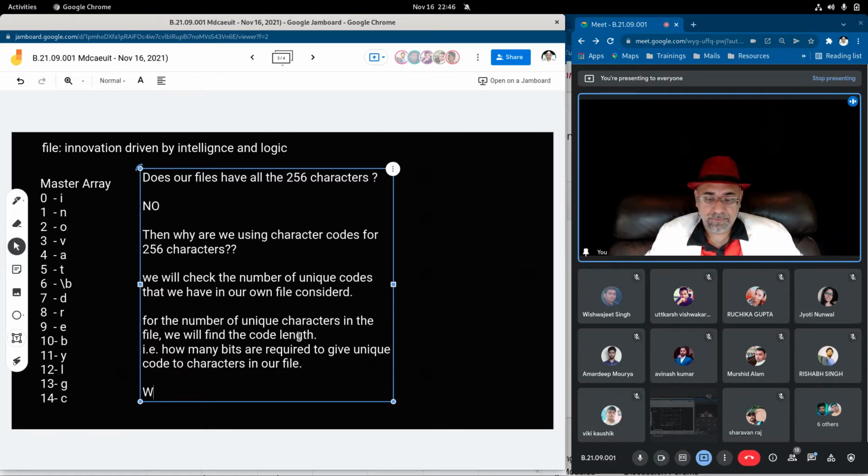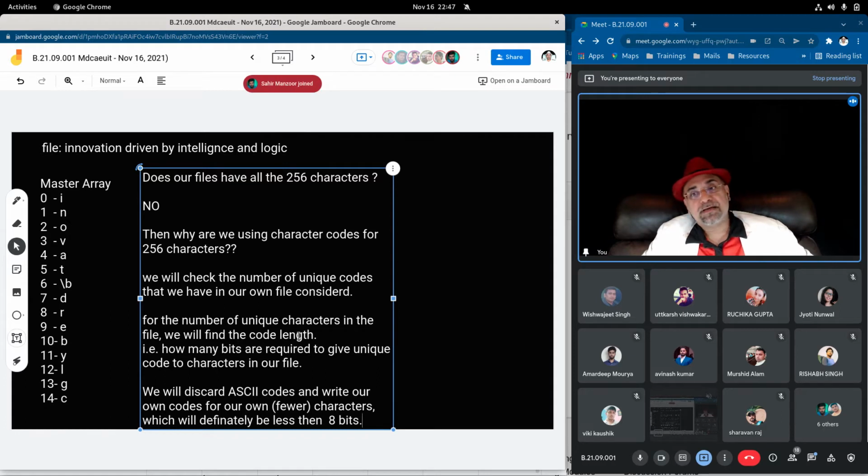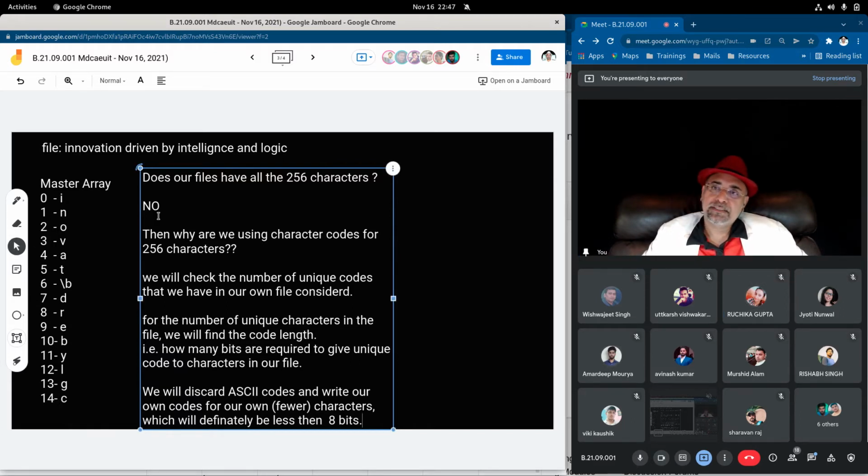उसके बाद we will discard ASCII codes and write our own codes for our own fewer characters, which will definitely be less than 8 bits. समझ में आया कि हमने करना क्या है अपने प्रोजेक्ट में? यस सर. वेरी गुड.